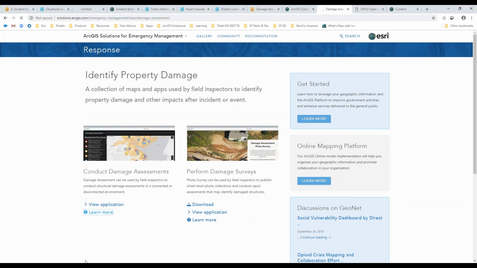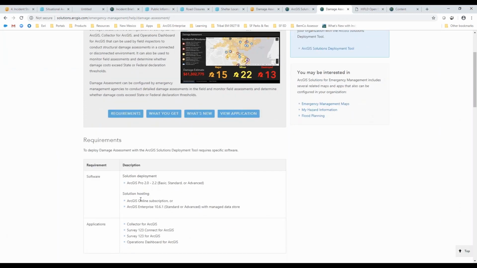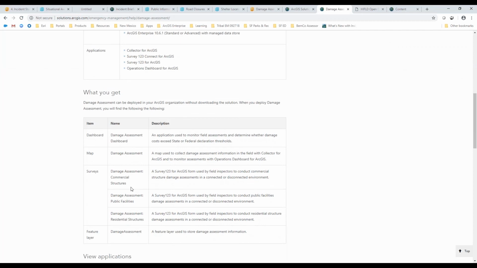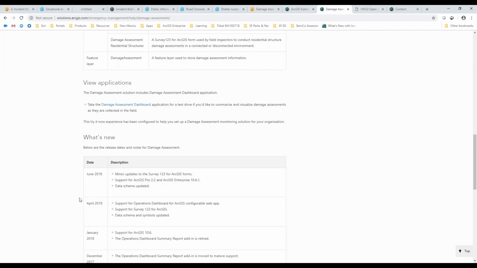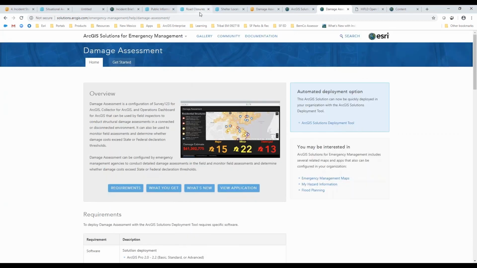But I also wanted to point out each one has a web page that explains the intent of the solution. It explains what is required to deploy the solution, what you get when you deploy the solution, and then what's new with various releases of that solution.